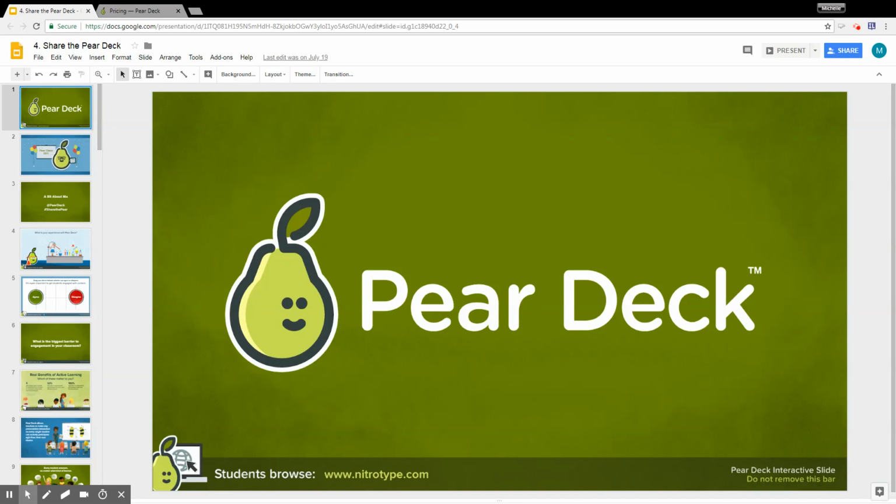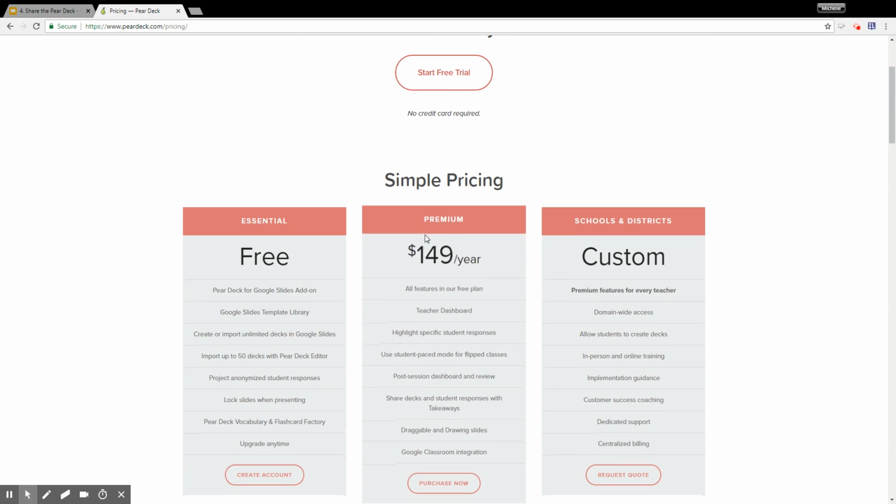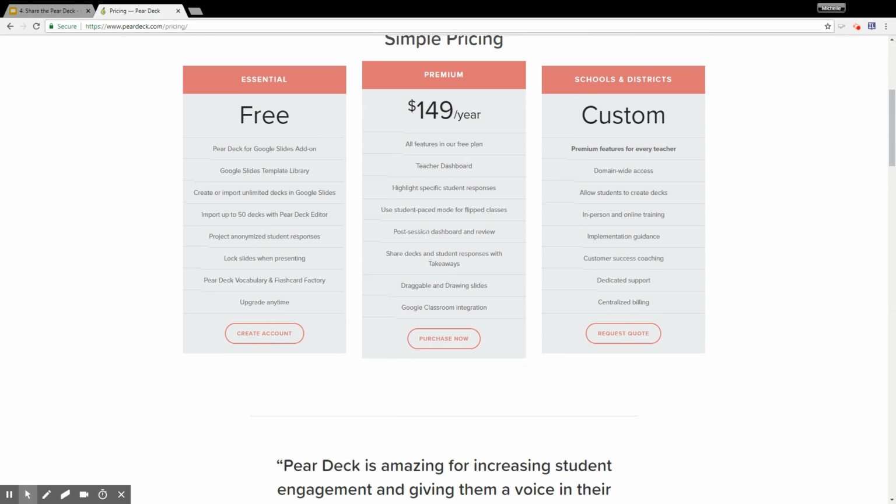Pear Deck allows you to make interactive slides. It's a Google add-on, and what that means is you can add it on to your Google Slides, and it will allow you to create interactive slides that you can then share with your class as you present material to them. There are a couple of different pricing options.